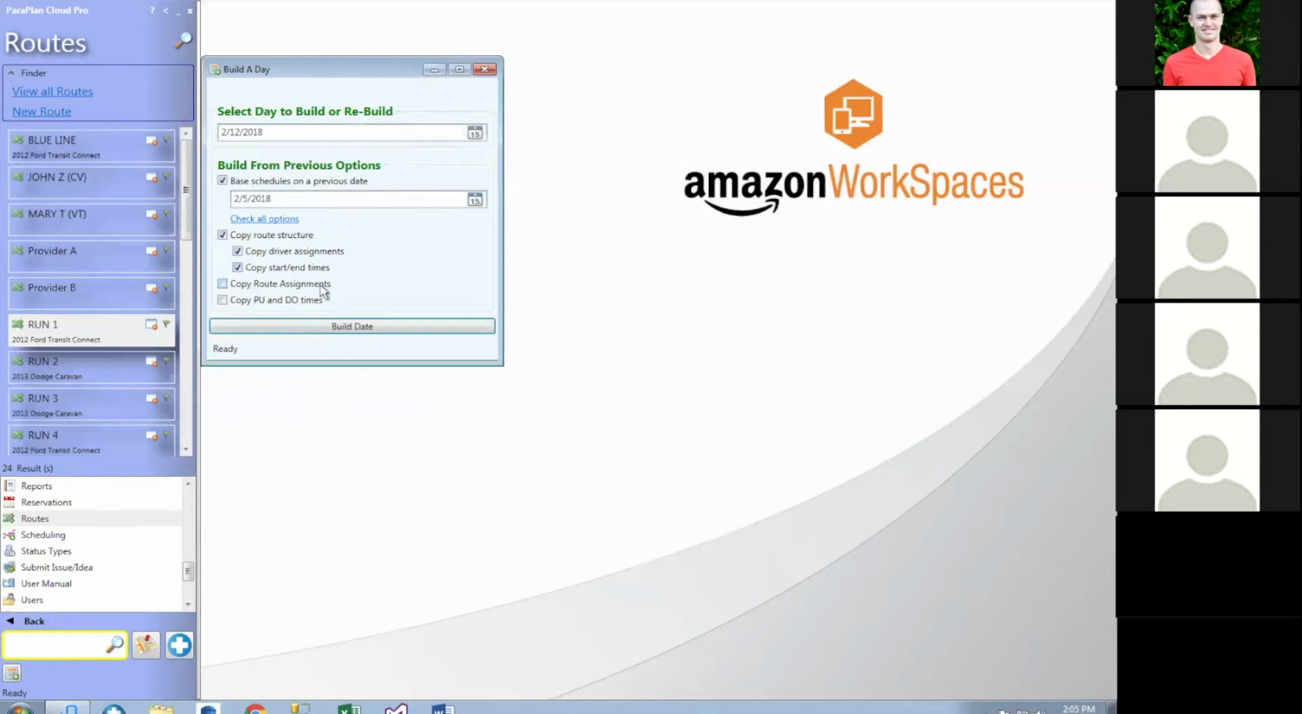Copy route assignments. What that means is, if Mary took a trip last Monday and she was on run 1, then if she's taking another trip this Monday, the same time and locations, typically subscriptions, then I want that to go on run 1 again. So that saves me redoing all that scheduling time. And then copy pickup and drop off times.